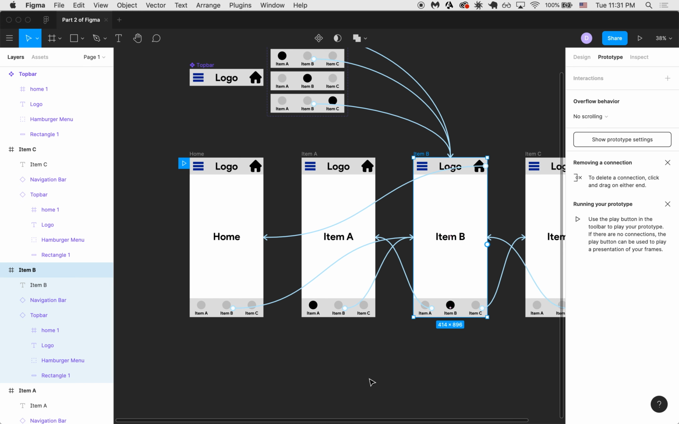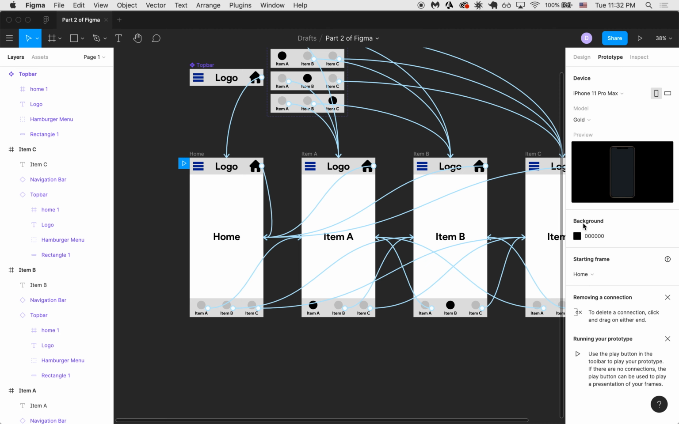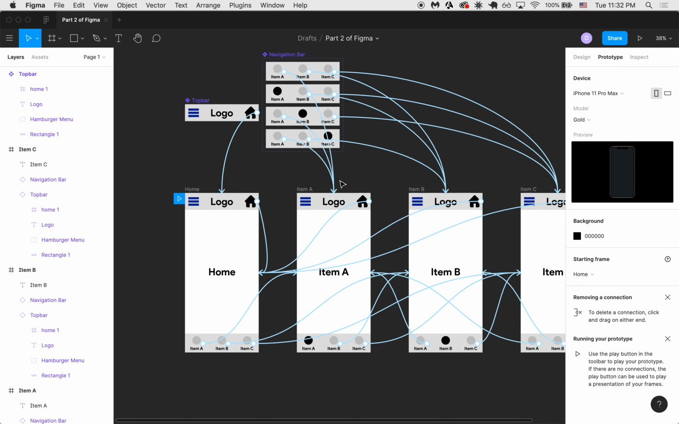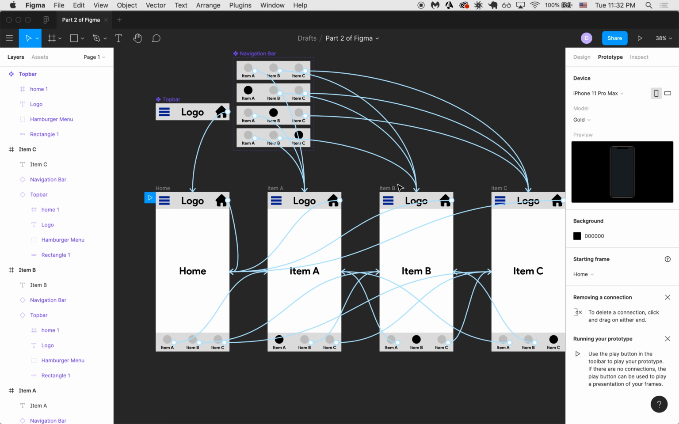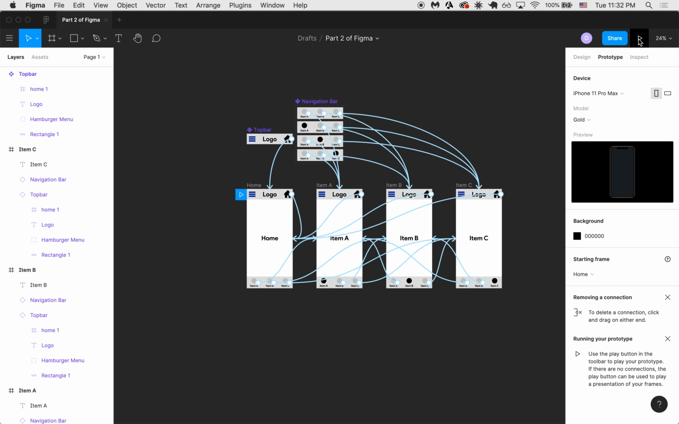So what's going to be really cool here is that coming back to the prototype page, you'll see that we have all of the links established. So we can now choose the starting frame that we want to start with. In this particular case, it already chooses home for me, which is really great. I can also start it at item A or item B if I want. That's up to you. But the cool thing about this is that as I click the play button, this is going to bring us into a new mode. So this is where you start presenting your prototype.